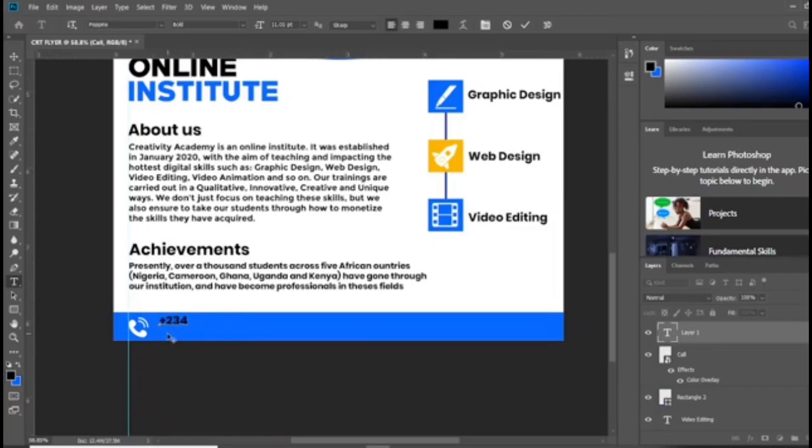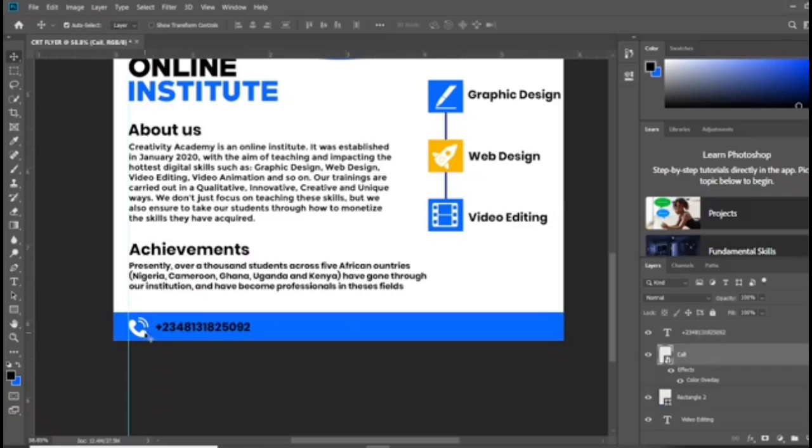+234 825092. Okay, so once I'm done with that, I'm just gonna click on this and I go back to my move tool. I can move this to position, but I think I need to reduce the size of this call icon. Ctrl T. I'm going to reduce the size a little bit more. Okay, so once I'm done, I can just bring this to this side like so. I can use the arrow key on my keyboard to nudge it to the right position.